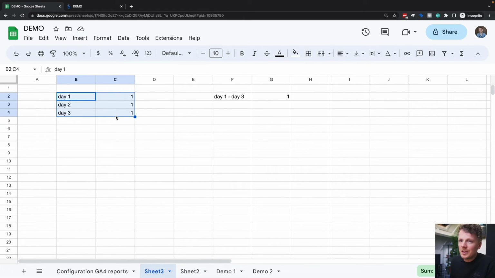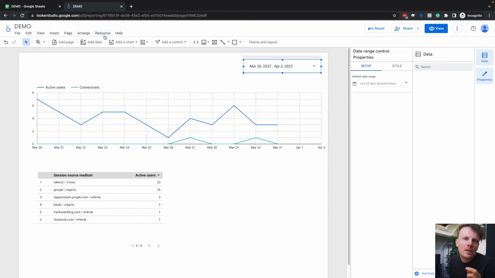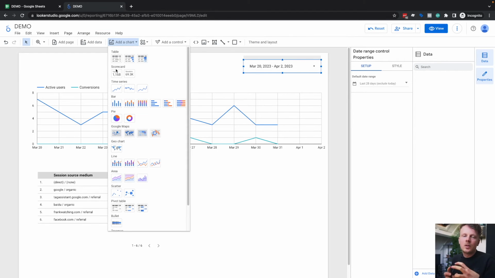But if I export this table into Looker Studio, all Looker Studio sees is this table. And if I pull in the data from day 1 until day 3, it will do a sum on this column and it will say that there are 3 users. And to be clear, this user count problem will especially show when you try to add a scorecard with the total amount of users.